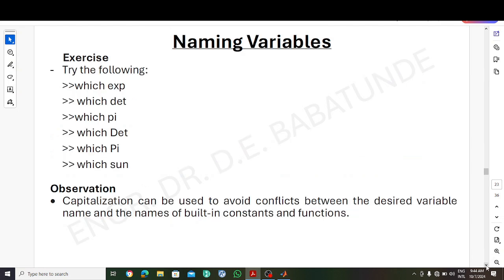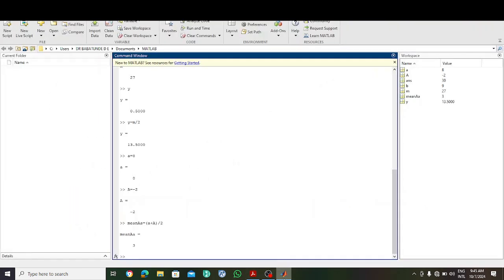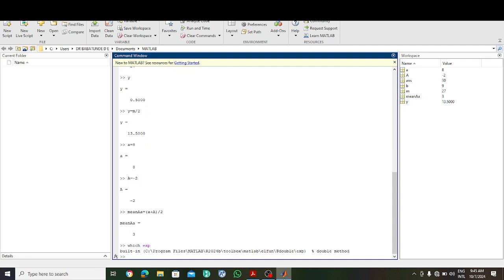Alright. So we said we should confirm if this name exists before we choose it, and we said we should use the command which. So can you try which exp, small letters, and tell me what it gives to you. Okay, so that means there is a built-in function called exp, exponent. It's giving you the directory to exponent in case you need to find out something about it. So that means it already exists. You can't use that. It's not advisable.